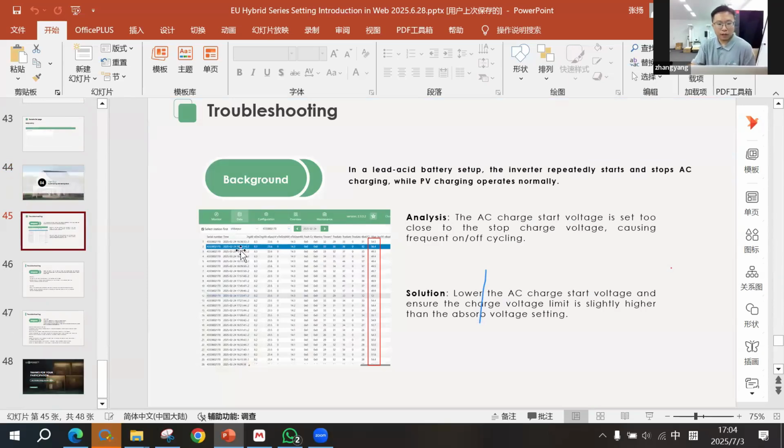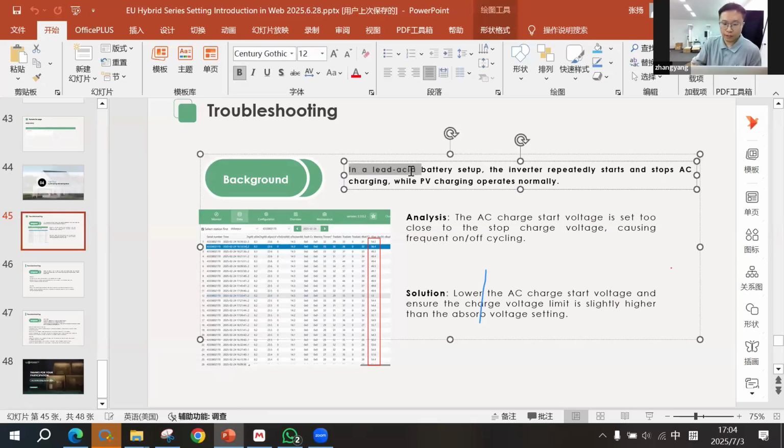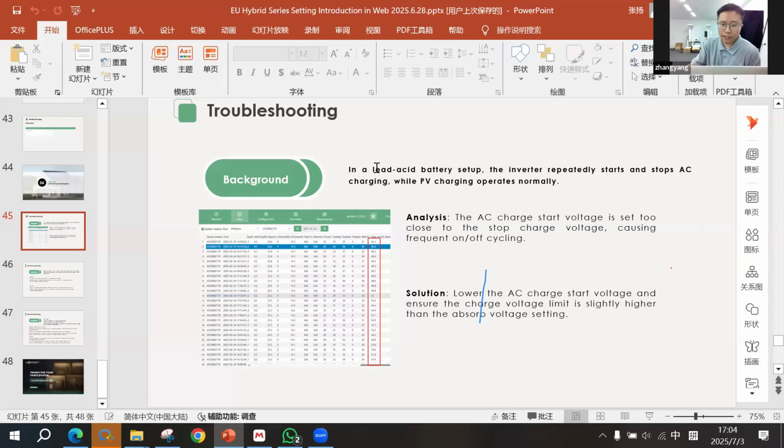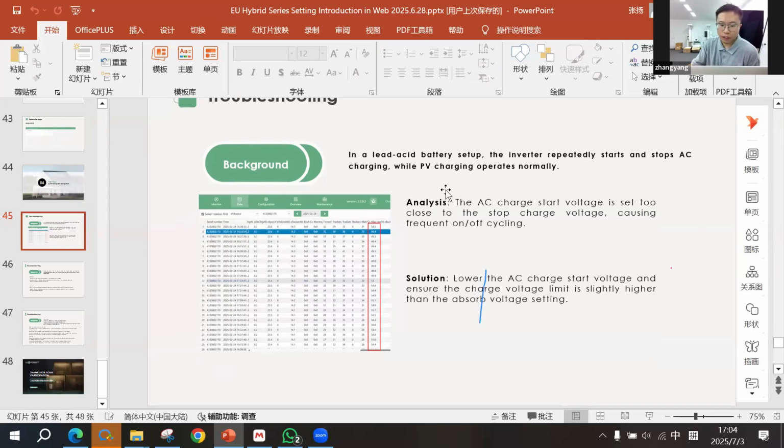Okay, the troubleshooting. I will make some examples for the troubleshooting. So, here's one of our insurance cases. The client used a lead acid battery setup, and the inverter repeatedly starts and stops AC charging while the PV charging operates normally.